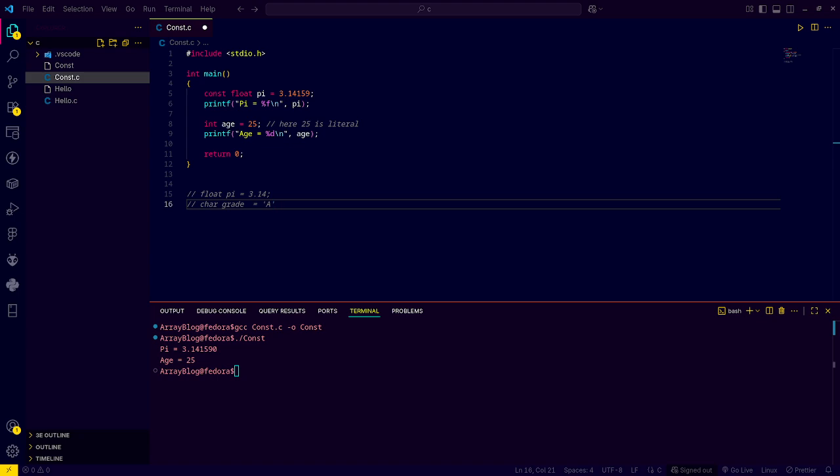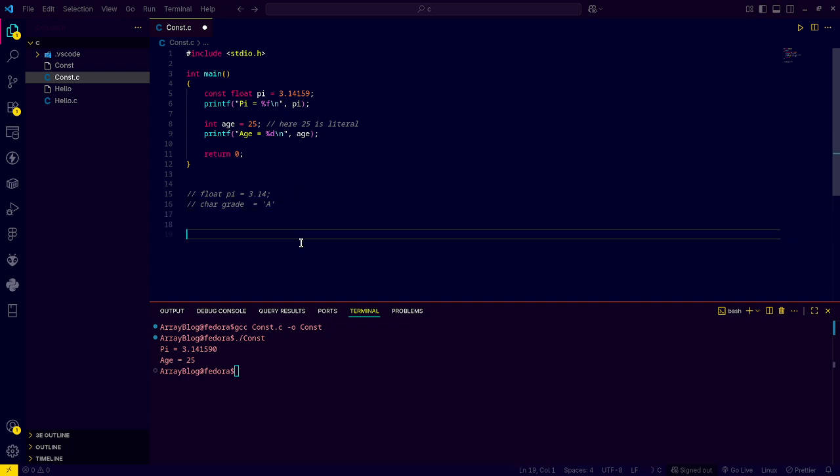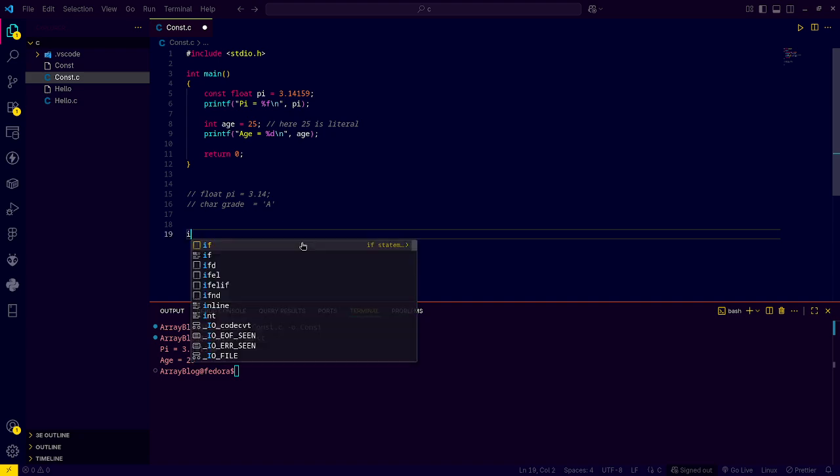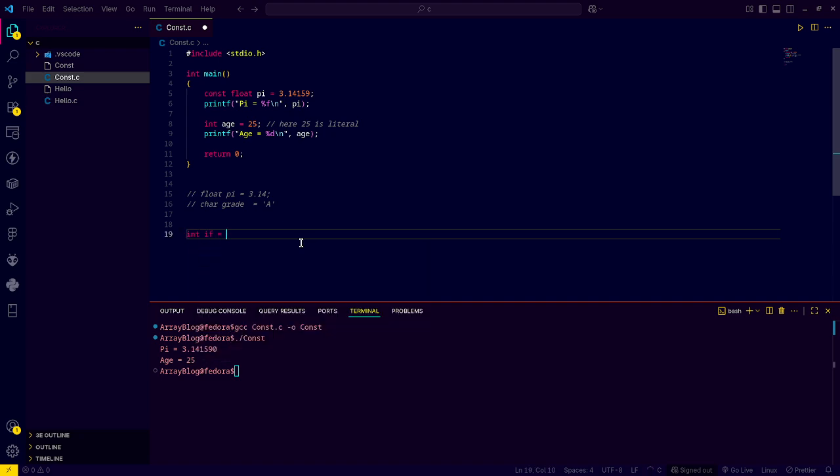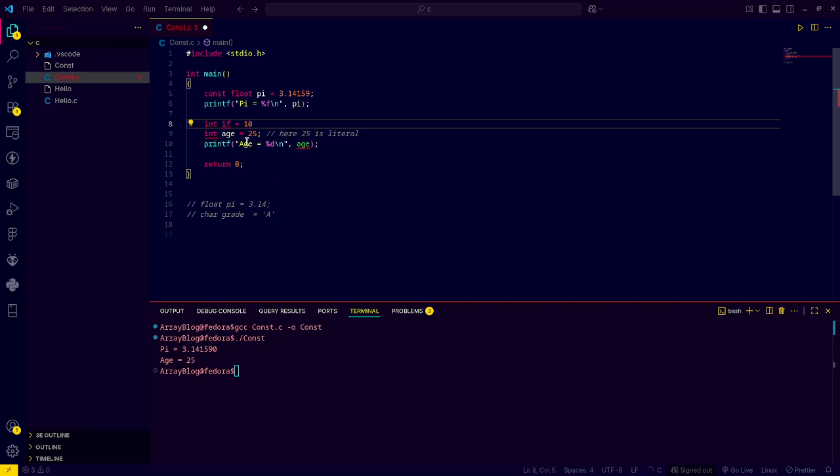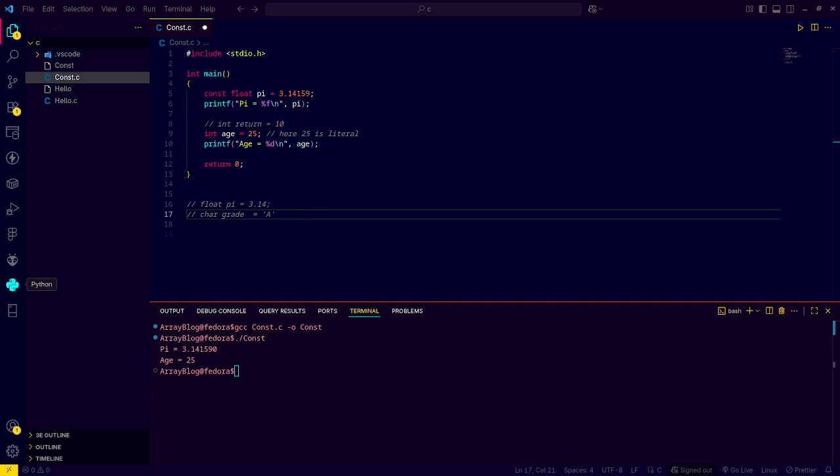For example, suppose you're trying to declare a variable int if = 10; let me write it inside the function. This will give an error. See, you cannot do this. Likewise, you cannot use return as a variable name, which will also give an error. So basically these are the keywords, and you cannot use them as names.